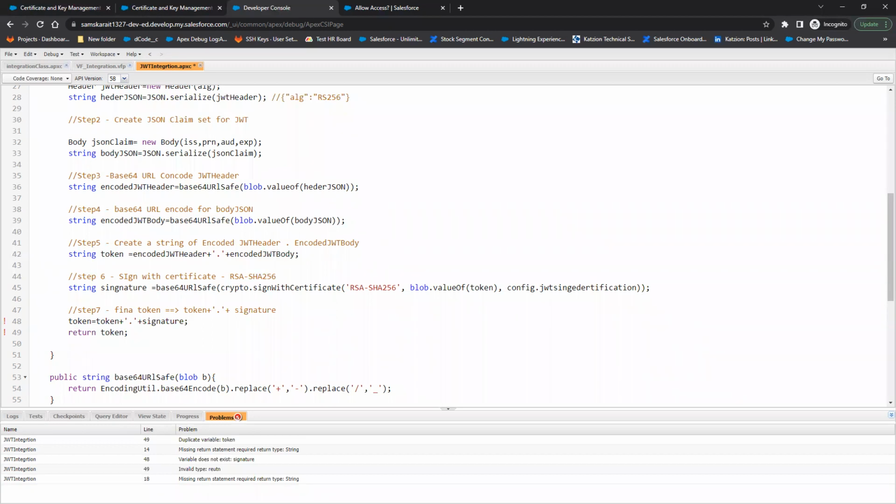Now I have a token. I'm going to get the token here.